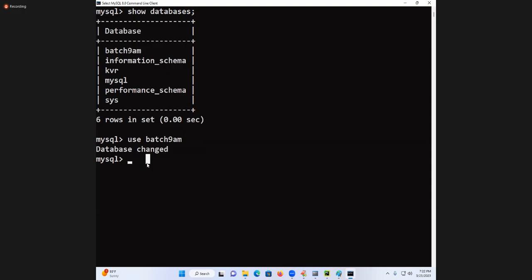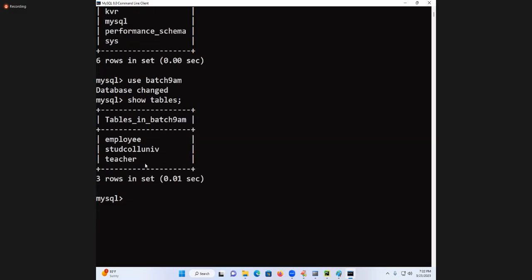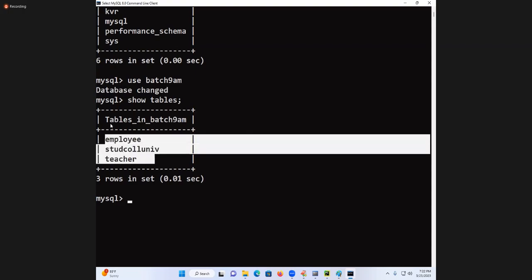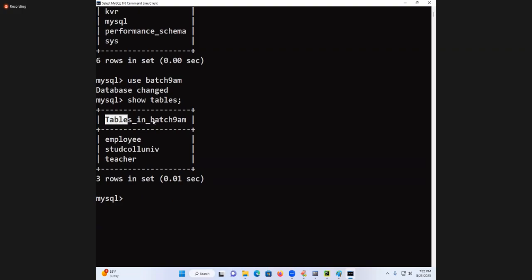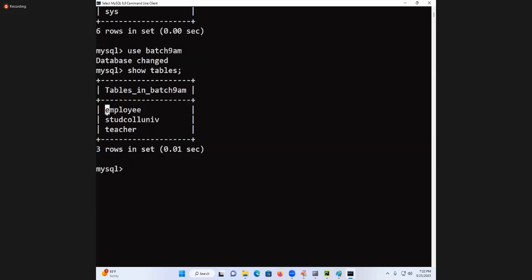Inside batch 9 AM, what is there? Tables are there. How do you see the tables? Show tables. See the tables, what are there? Employee, student, college, university, teacher. What are all these things? Tables. In which batch? What is batch 9 AM? Database name. What are all these things called? Tables. Following?